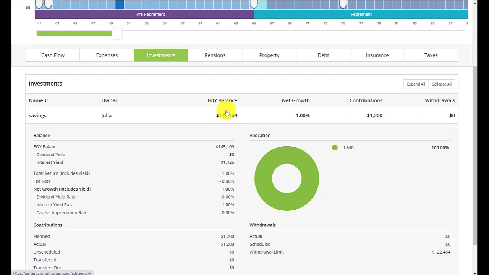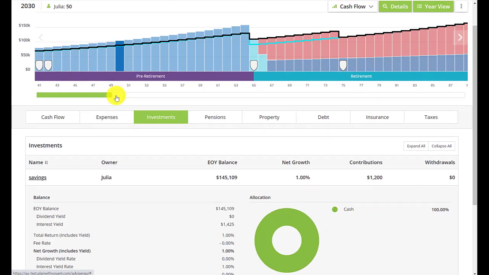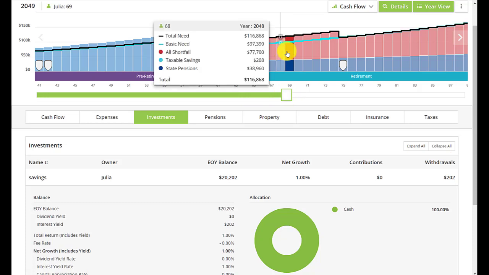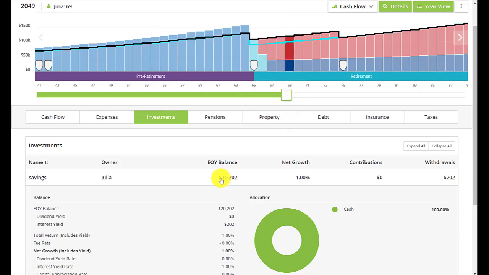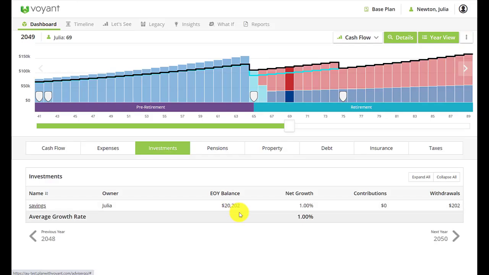This is the end of year balance, and if I scroll through to the retirement year, you can see the money being used in the plan. But note, if I keep going, although there's shortfall in the plan, it will not withdraw the $20,000 because it leaves that ring fenced, though it does take out the interest.